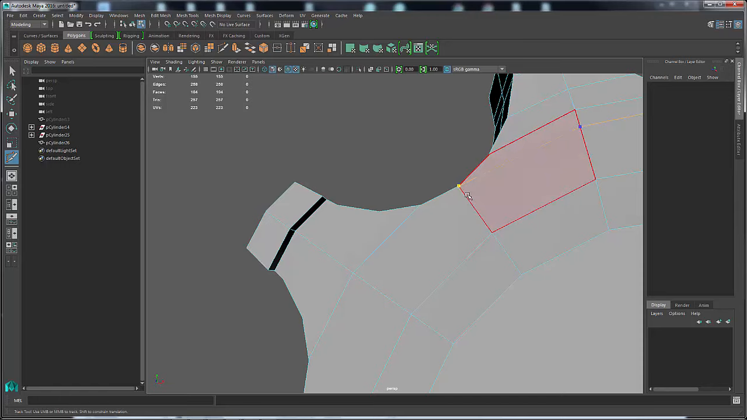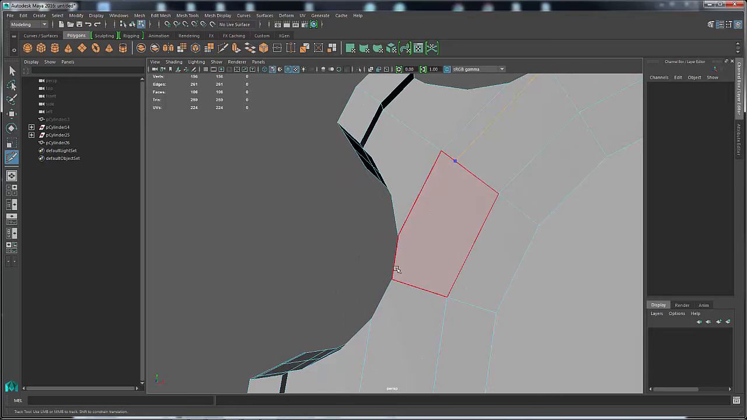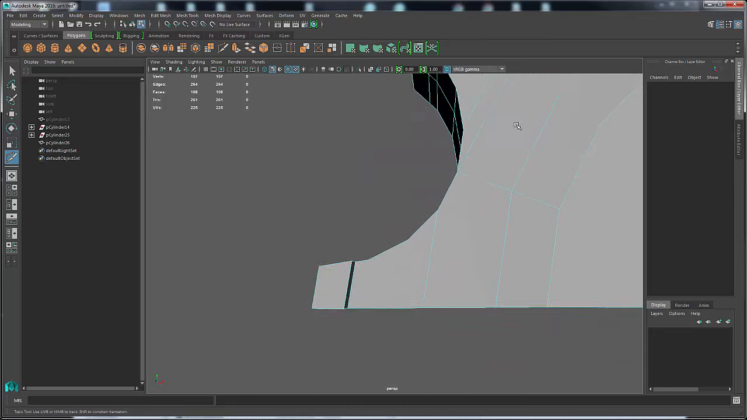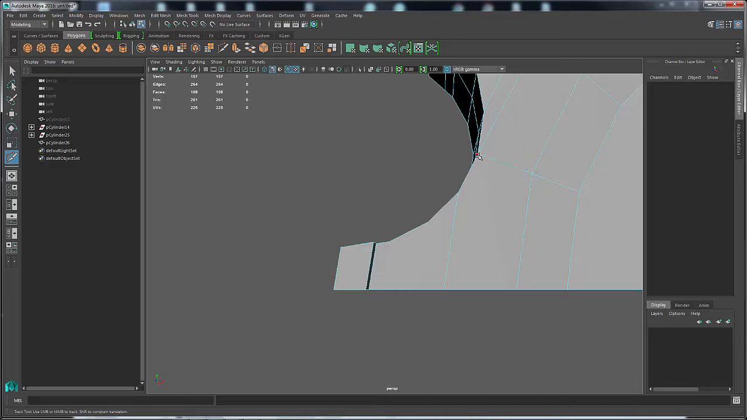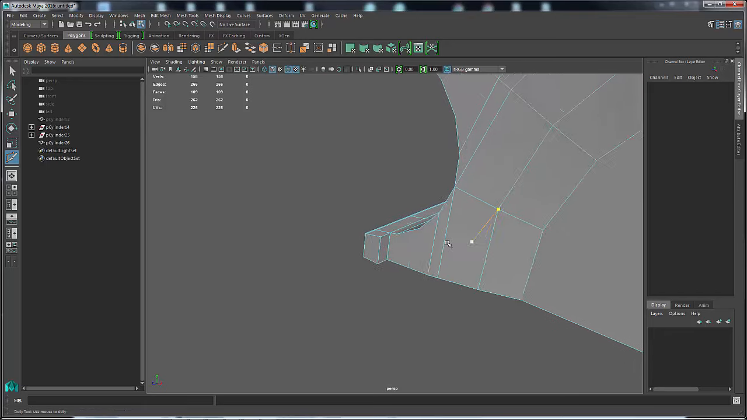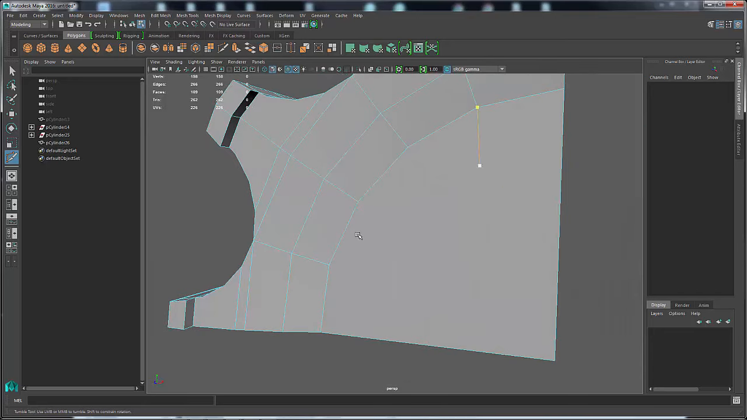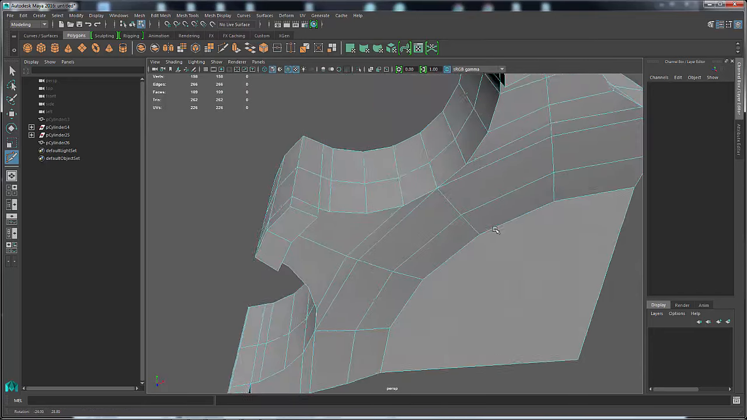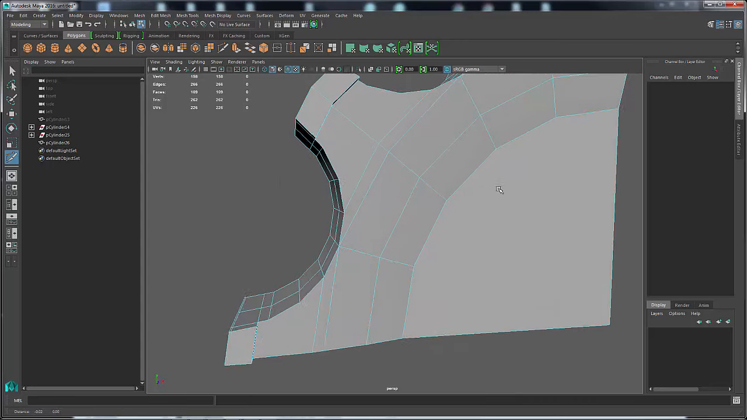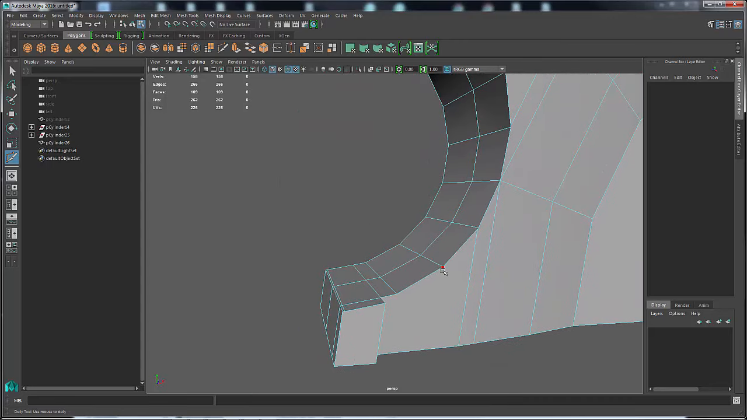Do the same thing over here. We'll go from here to here to here. And we'll go from here to here. Okay, so now I should have, with the exception of this big n-gon in the middle, which I'm not going to worry about, I'll leave that as an exercise, all quads with the exception of these ones we have to fix here.